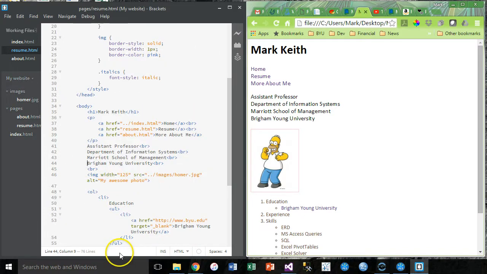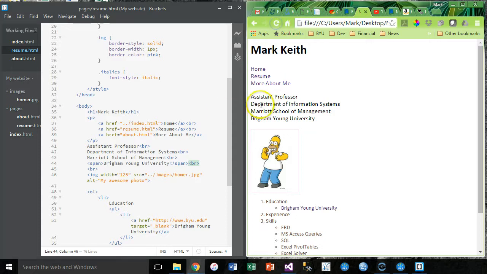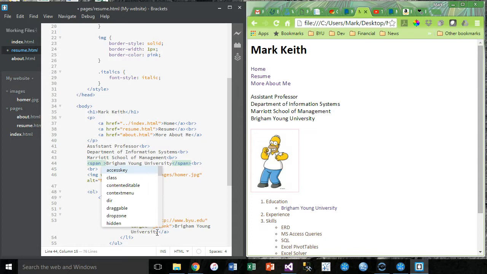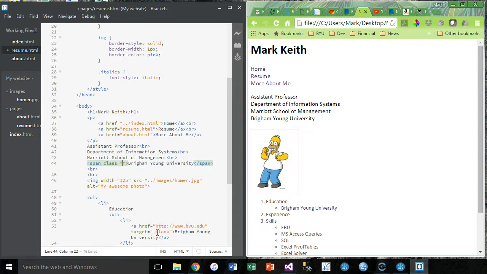So I come down here to Brigham Young University, and I use a tag called span. Span does absolutely nothing. By itself, that is. If I save this, refresh it, nothing happens to Brigham Young University. The whole purpose of span is to give us an opportunity to use a custom style. So kind of like image and A tags, we have to use an attribute to use this at all, and the attribute is called class.